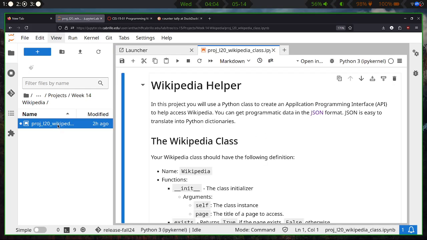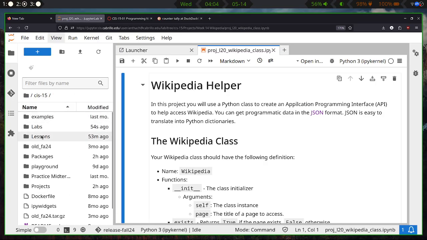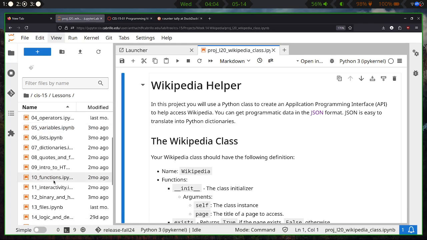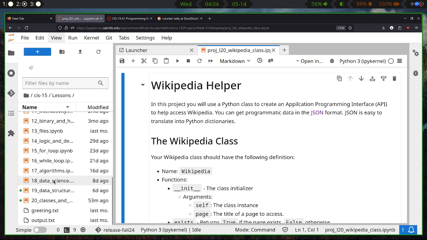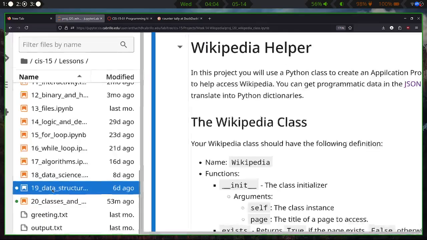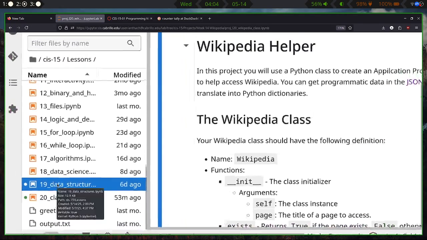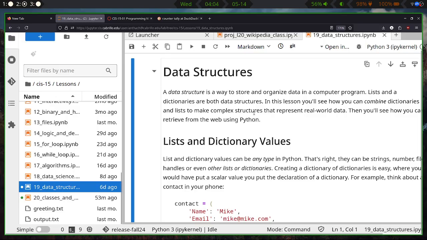Okay, this is the final project in the class. This is going to rely on a couple of previous lessons. In particular, make sure you're cool with data structures. A week ago, we went over this lesson here. So make sure you revisit this previous stuff. Data structures, lesson 19. We're going to lesson 19.